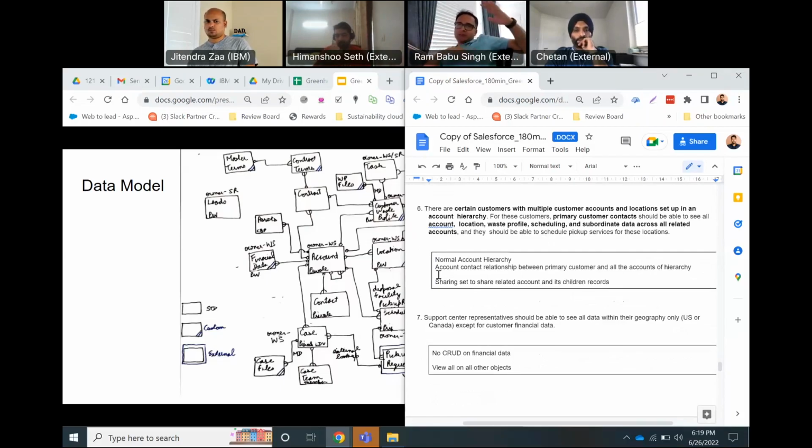So let's say you have accounts in a five-level hierarchy. Okay, so 5 steps are there, and I'm sitting at the top, and now I want to see the data related to the fifth account. Can account contact help me with that?